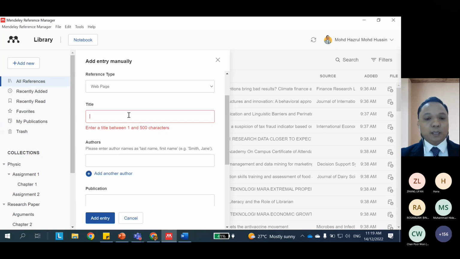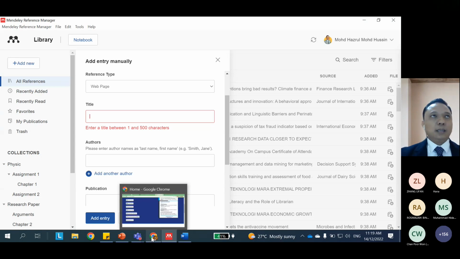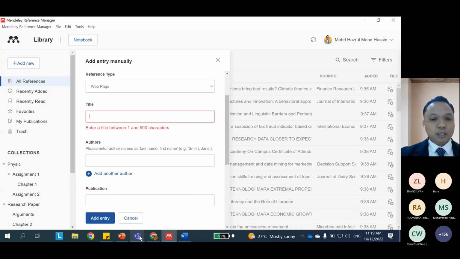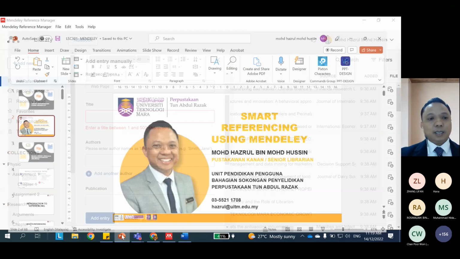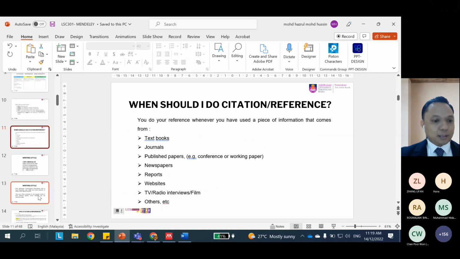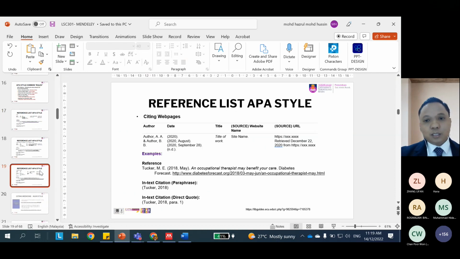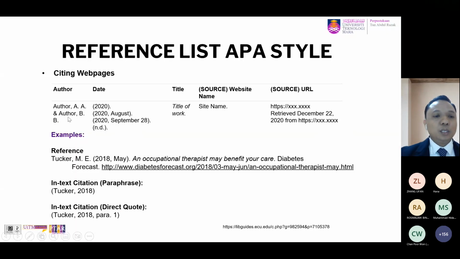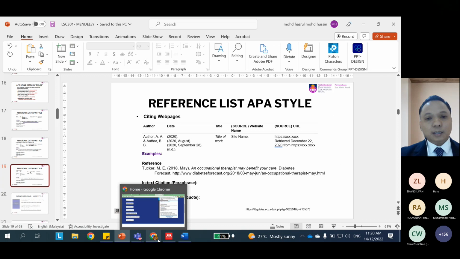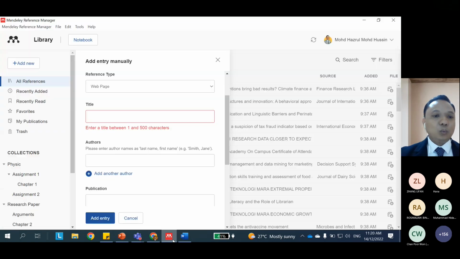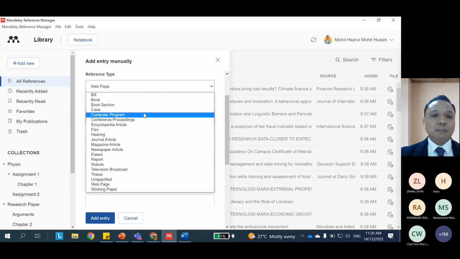Basic information for web page. Normally a web page would involve the title of the article, the title of the web page and so on. So you just include the basic information. Let's say like this, web page. So if you want to add in a web page, what you need to have is the name of the author, the date, of course, the title of the work, the name of the site, and the URL. You just simply fill in that particular detail in add entry manually.